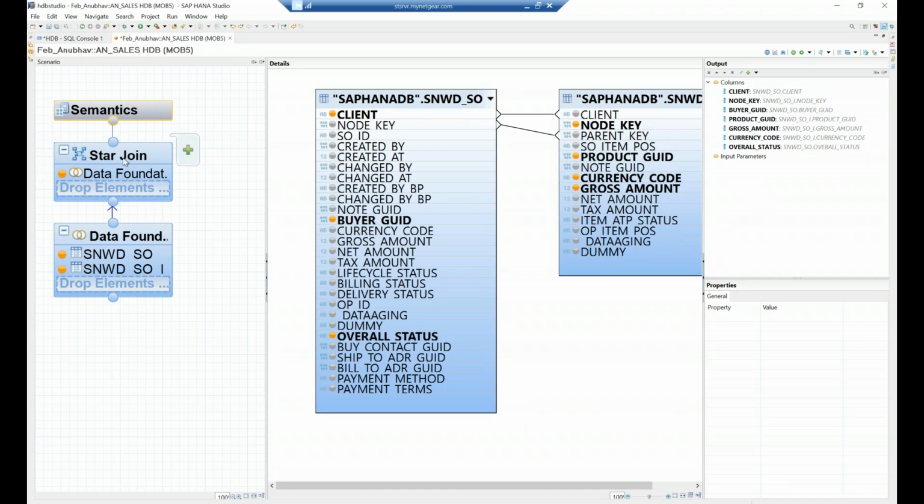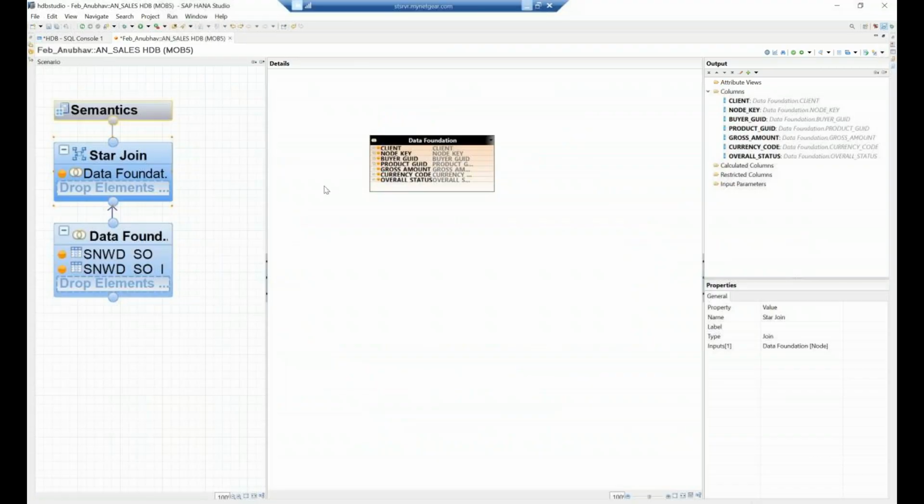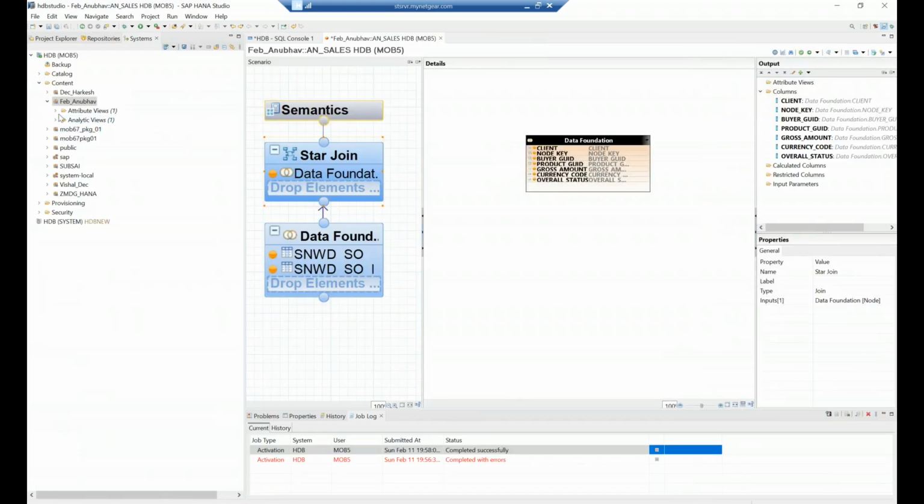Now we can go to the star join. What is a star join? I showed you today. A star join is nothing but a combination of your master data and transaction data, fact with the dimension, right? So I go to the star join. In the star join section, I will drag and drop my attribute view, this attribute view.